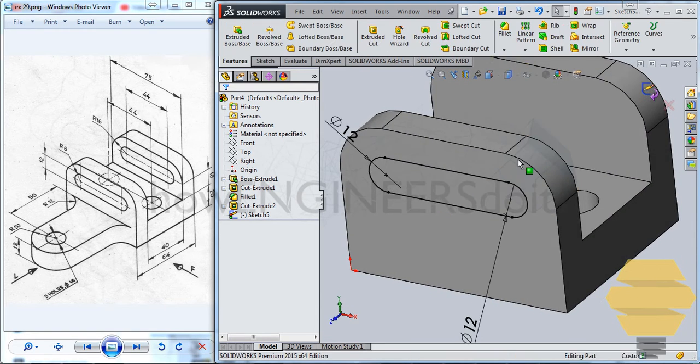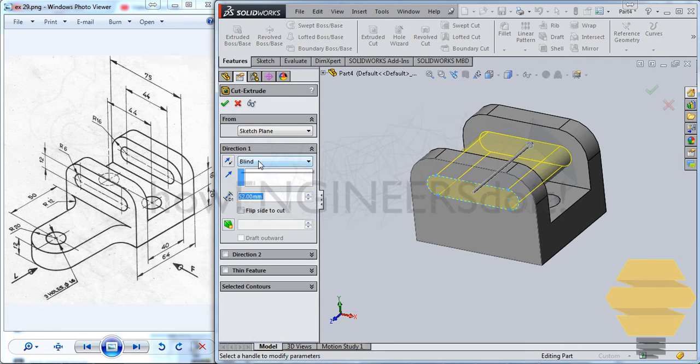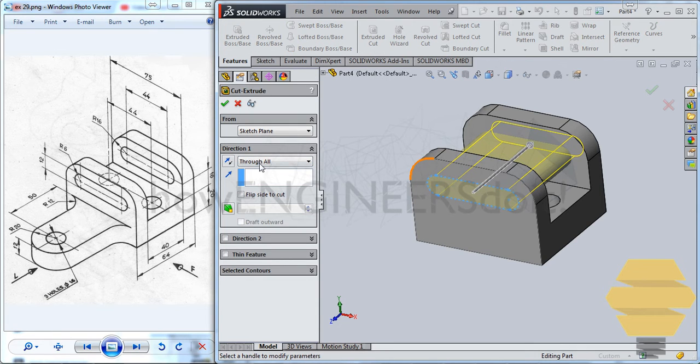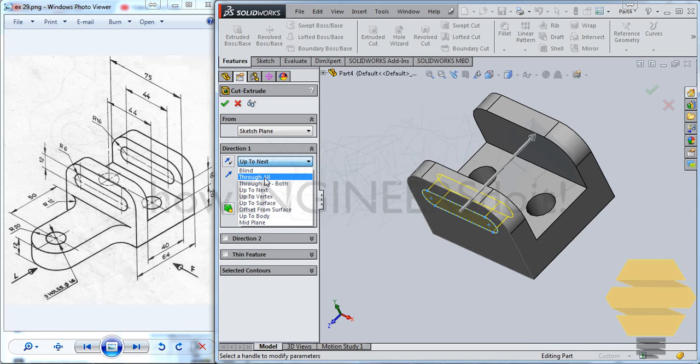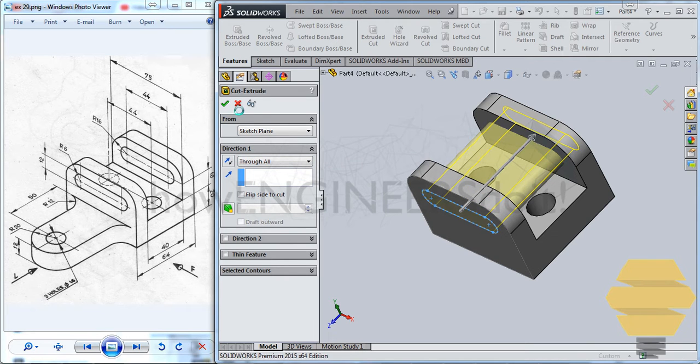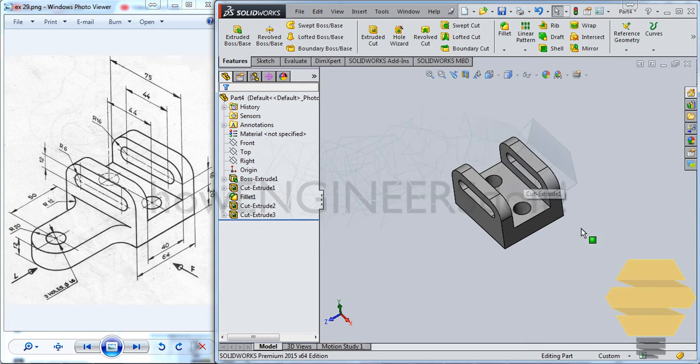Exit the sketch now and zoom out a little bit and go for extrude cut. You can go for through all in this case. If you're selecting through next, then up to next only this particular portion will come. So you can go for through all and it will cut throughout. So we have this portion ready, right? Now the only thing is we need to create this portion.